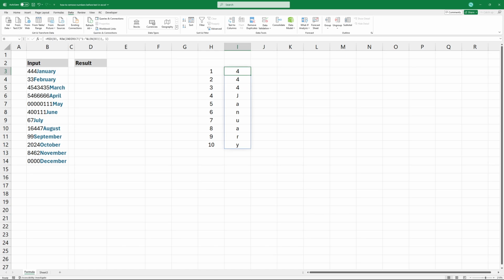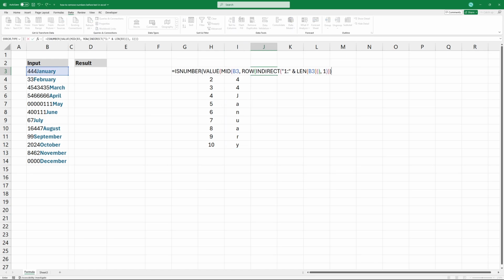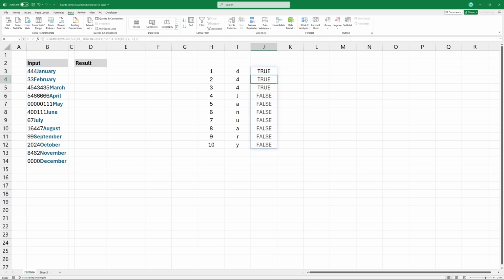Now, I want to check if each character is a number. Apply this formula. This converts the text representation of each character extracted by MID into a number, if possible. If the character is a digit, it is converted to its numeric form. The formula returns an array of TRUE if it is a number. The result is FALSE if it is not a number.